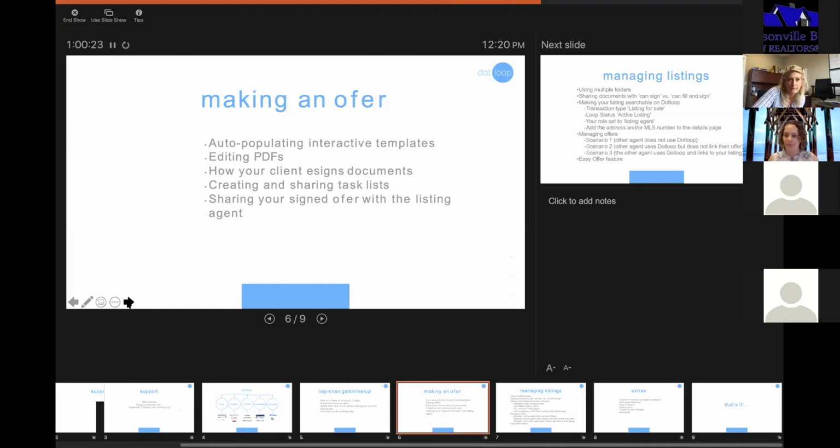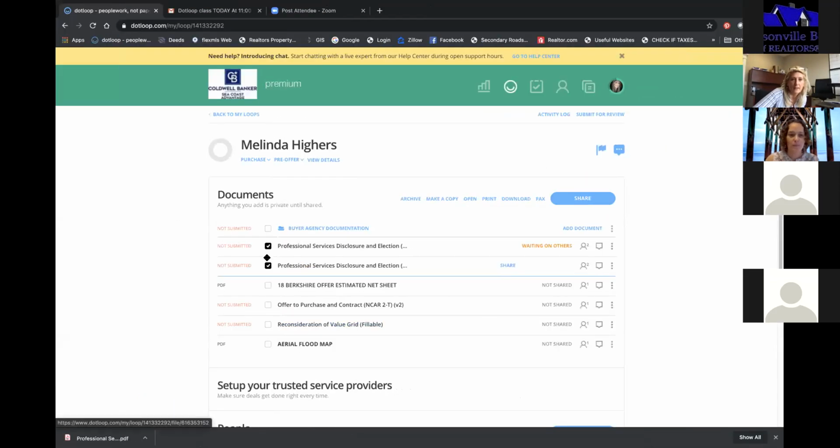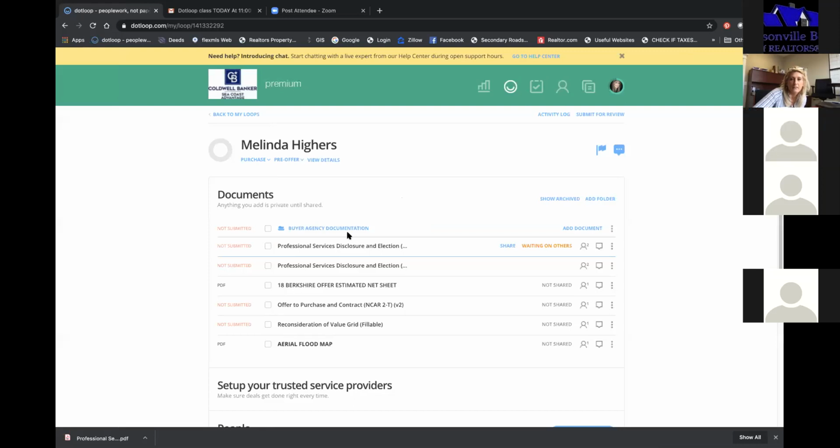That's annoying. So, sharing your offer with the listing agent is pretty much the same when you're done. Say you have all your signatures taken care of. You have all your signatures done, and right now it's waiting on Alexis to sign. Once I have something signed, you can go ahead and send it to the other agent. So the same thing applies.